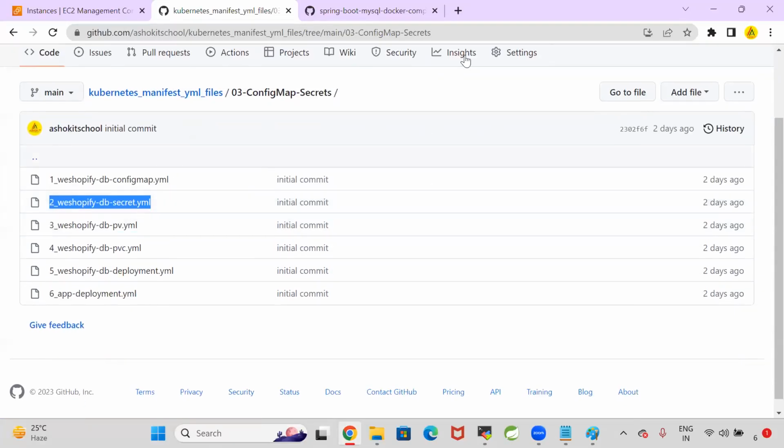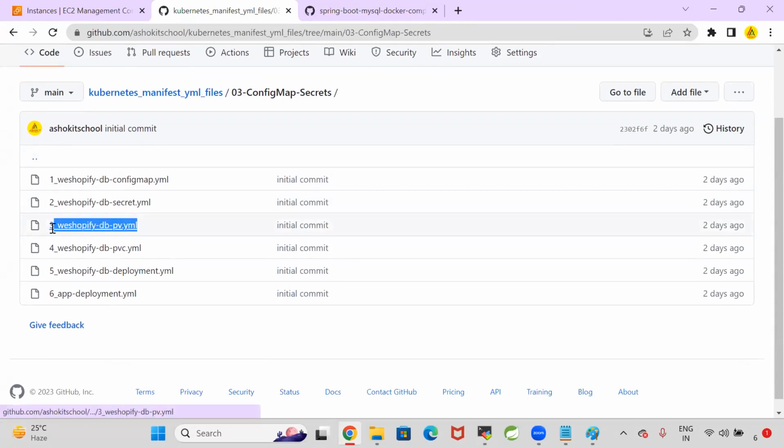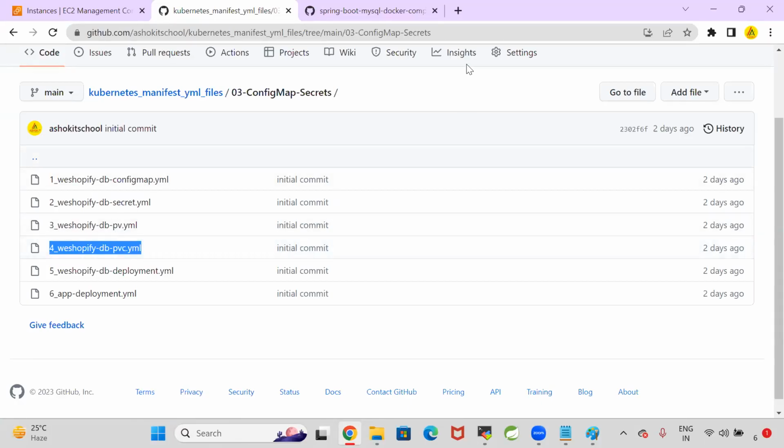Here, 2 things are new for us. One is PV YML, another one is PVC YML. PV stands for persistent volume. PVC stands for persistent volume claim.